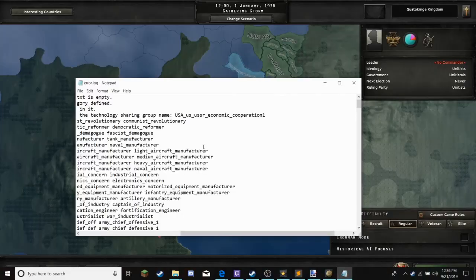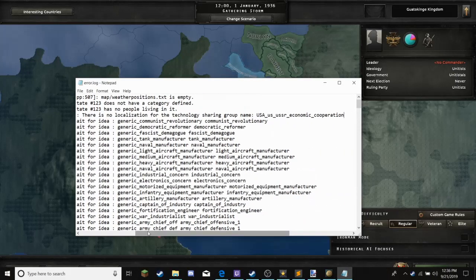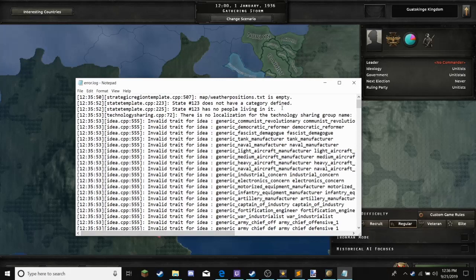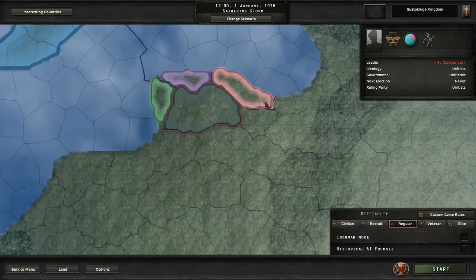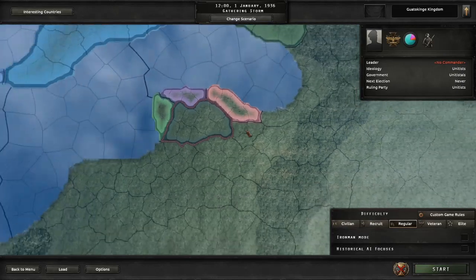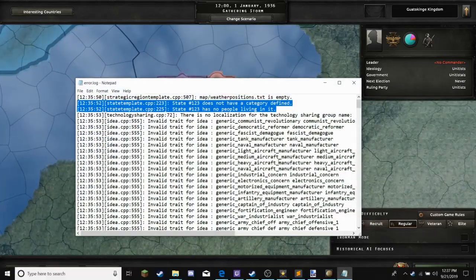Alright, so by now you probably reloaded your game, and you probably saw, hey, where's my country? It's not there. And you might have gotten these two errors if you made a new state for your country. It doesn't have a category and doesn't have people living in it. So this is the state right here that I wanted. Where's my country? Well, we didn't actually set the state yet, which is what we're going to do now.